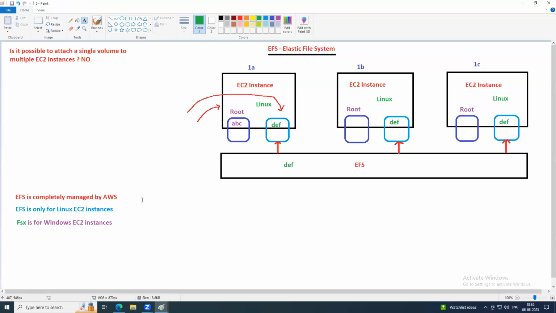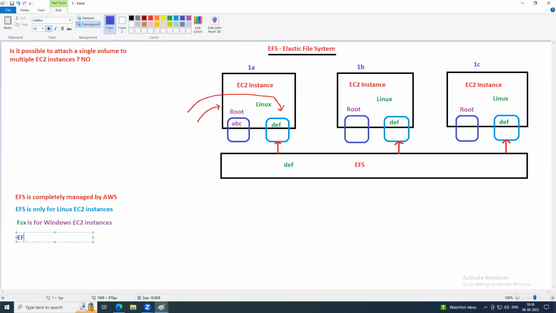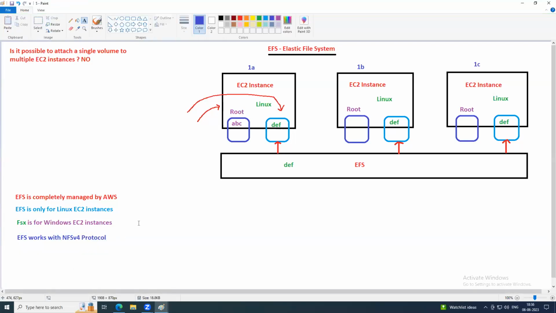Okay, now getting it? And this EFS works on which protocol? EFS works with NFS version 4 protocol. Which protocol, guys? NFS version 4. EFS works for which protocol? NFS version 4 protocol.